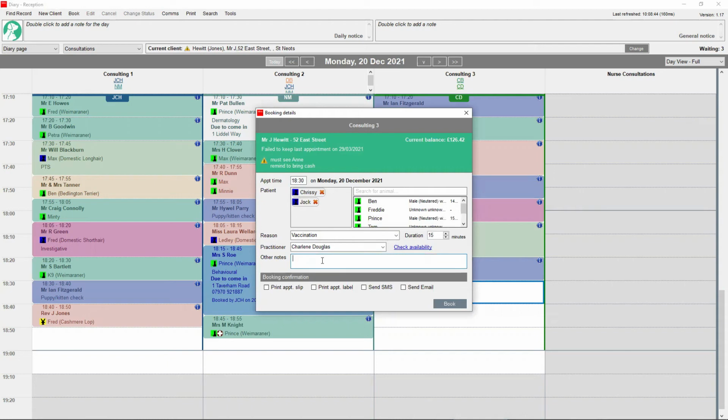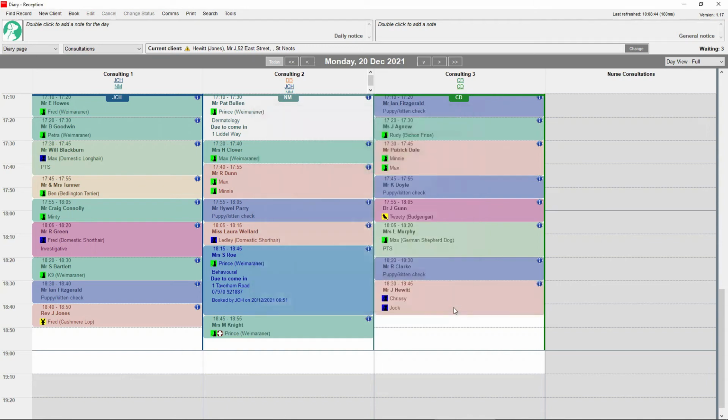I've also got my notes box in here, so I can type any extra notes that might be relevant to this consult. And I can also, if I want to, give the client some sort of booking confirmation. So I can print an appointment slip, a label, I can send them an SMS text, I can send them an email from here as well. If I just click book, then that's now put that into the slot.